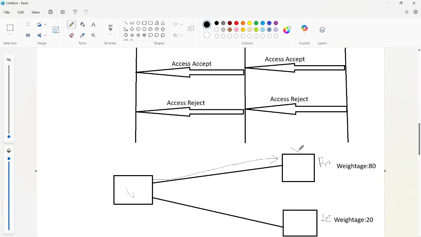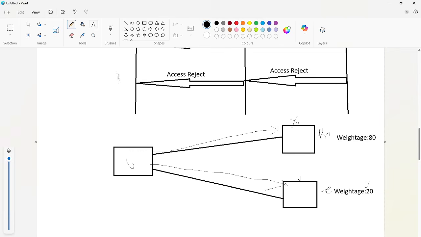And if this primary server goes down, we will have a secondary. Because this secondary server has a lower weightage, once the primary server goes down, the secondary server will take the role of the primary, and whatever requests come from the users, the secondary server is going to respond to the access request and all these messages.